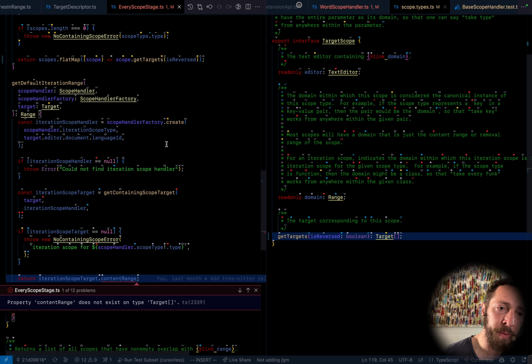Right. So if I say "every func", then we need to know that if I'm here and I say every func, it should look for functions in the containing class. Or if I'm in a file, look for functions contained in the file. And so this is what's called the default iteration scope.